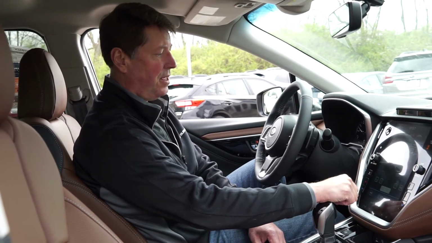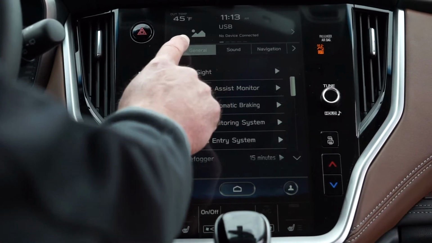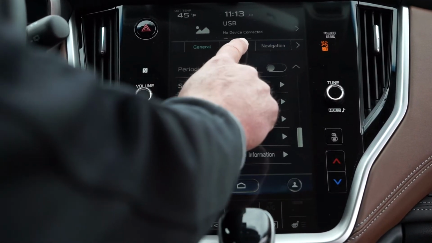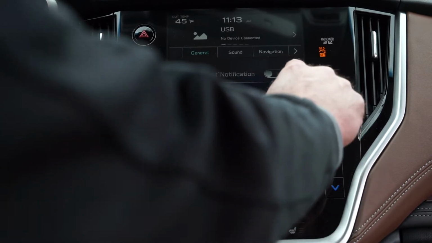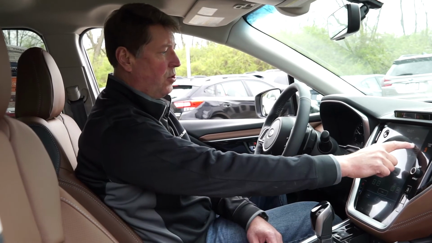We also have info. So this is a great screen that will actually break down each one of those icons and tell you exactly what they are and what they do. Very nice feature. And then of course your maintenance screen.